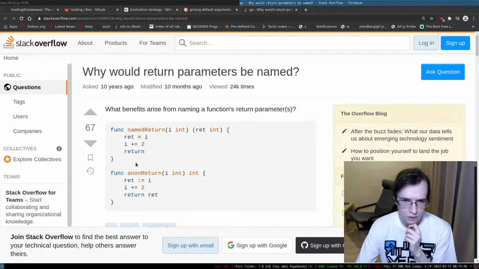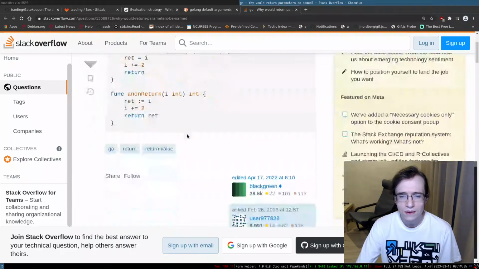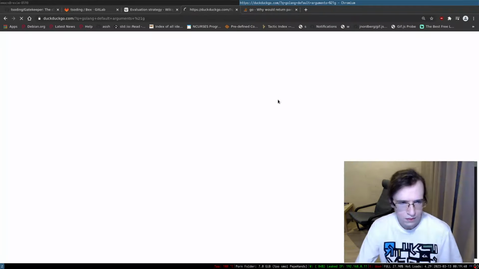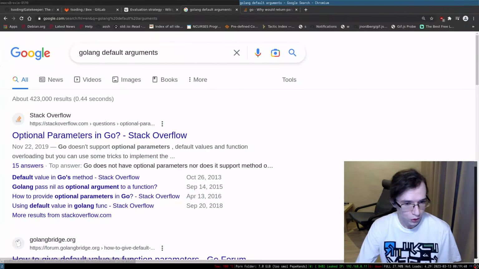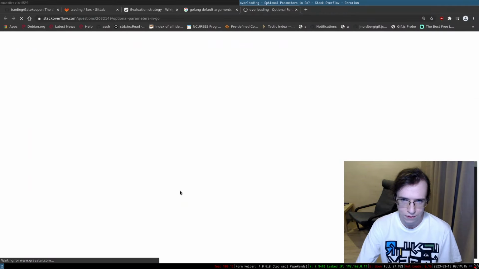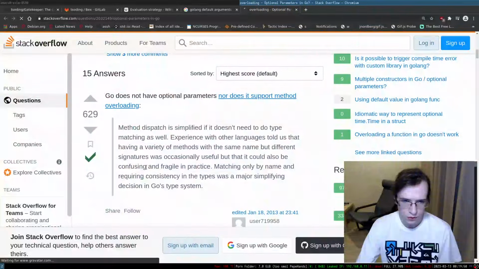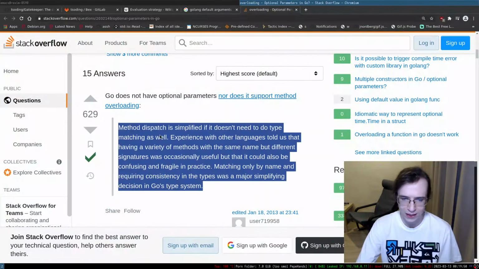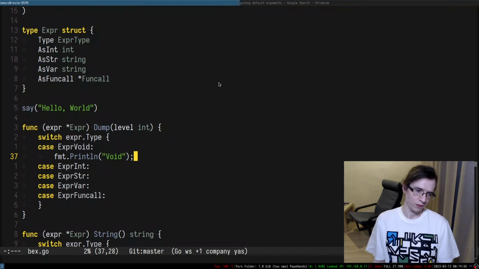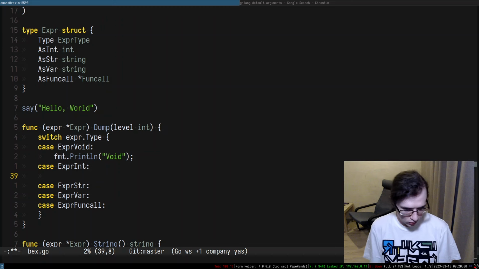So benefits of having named returned. What? DuckDuckGo. What about Google? I swear to God. Optional parameters. Okay, so they're called optional parameters. Sure. So Go does not have optional because it's not idiomatic and because I said so. Okay, I don't care about the reason. So it doesn't have them. Sure. So this is something that we have to just keep in mind.